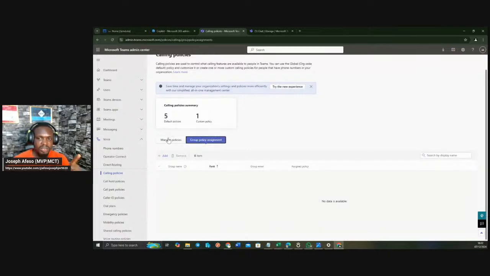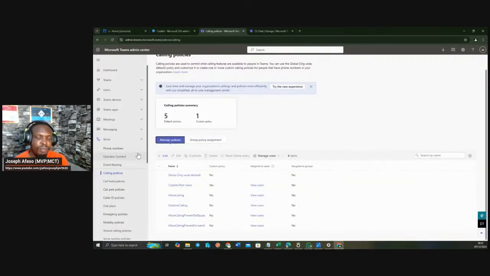But before I do that, let me first create a meeting policy where I am going to enable transcription and recording for the users. So let me take a summary of it. I'm creating a calling policy for Copilot pilot users, that is on a one-on-one call, calling, recording, and transcription. And I'm also now doing a custom meeting policy, where I am going to turn on transcription, and then I'm also going to enable recording.